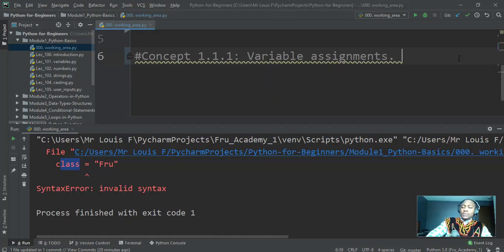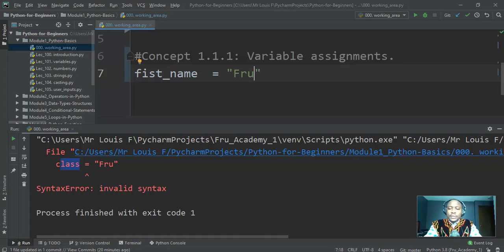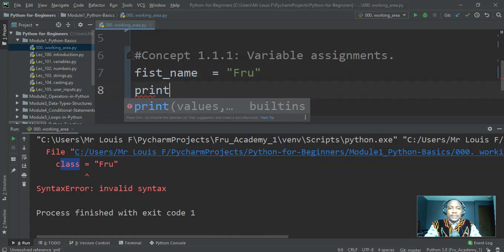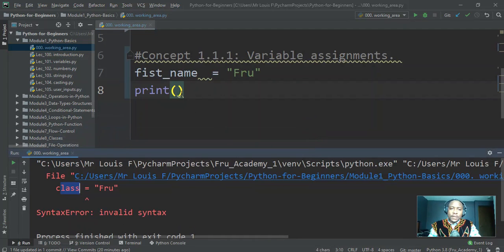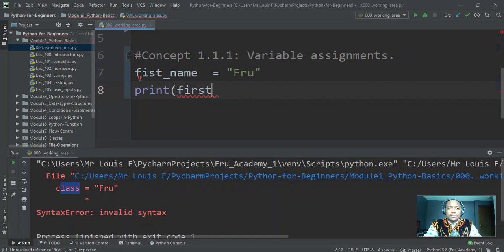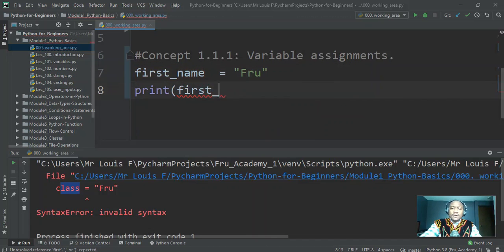The basic way that we saw was, let's just create a variable here. We say first name equals Fru, and we go ahead and print first. It's not finding it because that's not first. First underscore name. All right, very basic.